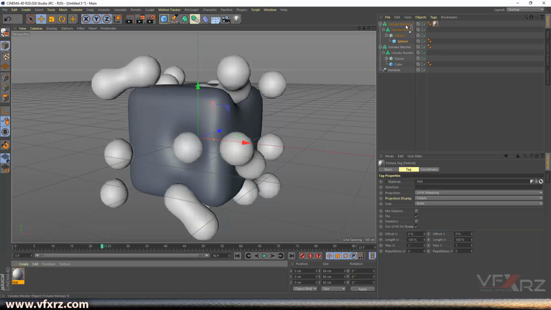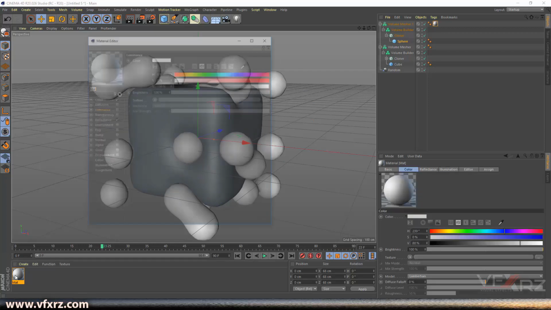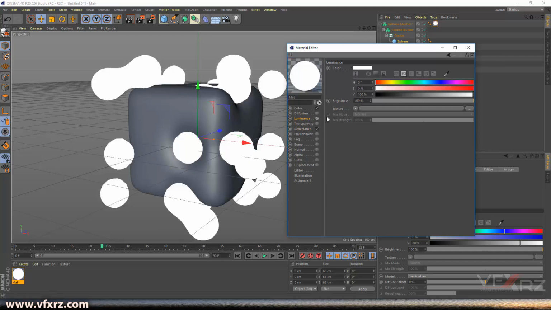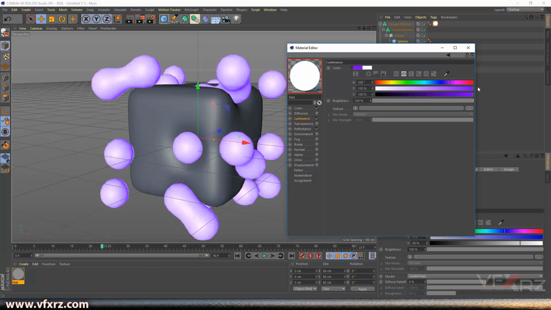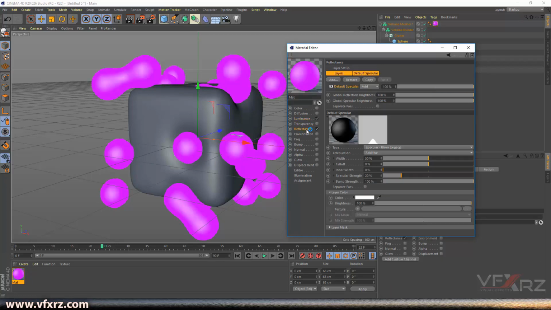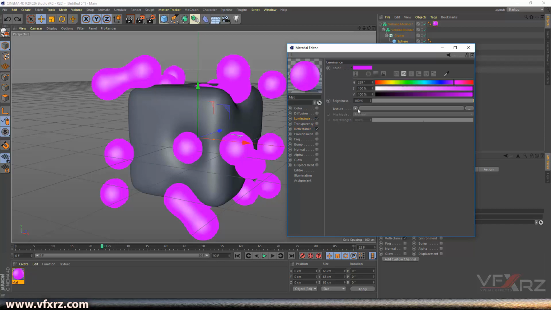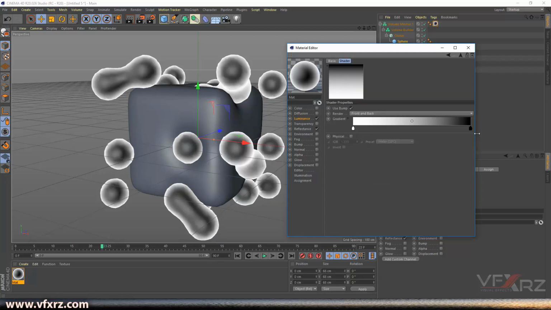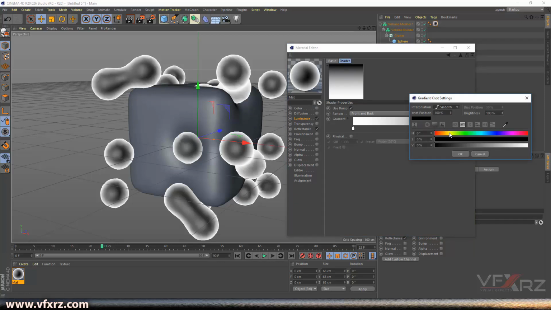First, for this ball, double click on it, and here add a luminance and change color. Disable this color, and go to luminance, and then in texture add a Fresnel, and click on it, change the color of that to purple.